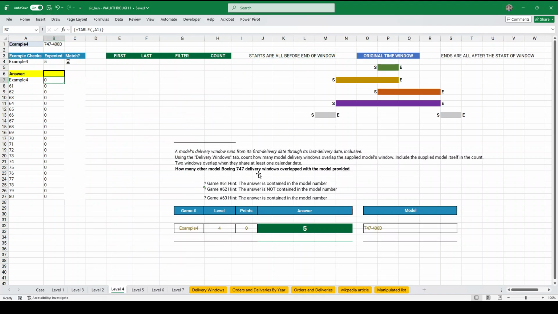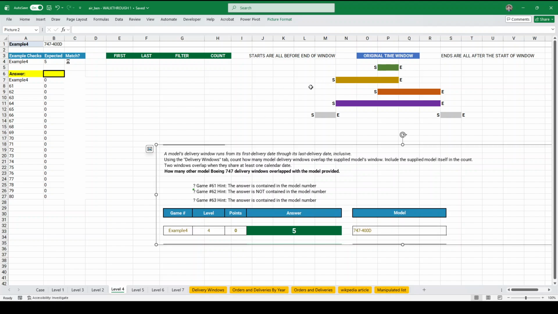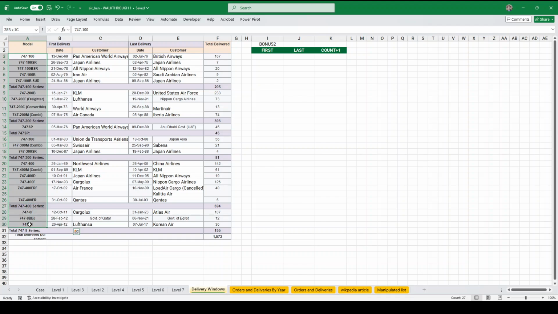So there you go, lesson learned. Level 4. This was a tough one. I've drawn a little visualization to help explain what was going on here. We've got our original time window, which we're given. Actually, I'm going to do some named ranges in the windows. Let's just call this the delivery models. Let's change that so it's spelled correctly, delivery models. And then we've got the first delivery, FD. This is the last delivery, FD, and I think for now that's all I need.